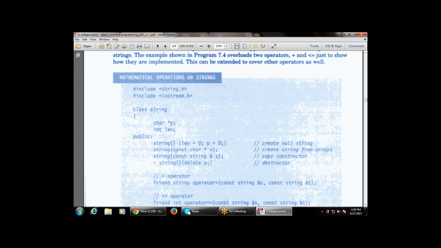First of all, #include <string.h>, a header file that will be used. Then #include <iostream.h>. Why are we including string.h? Because this is the header file used for strings, and iostream is the input output stream, used to get the input and display the output.